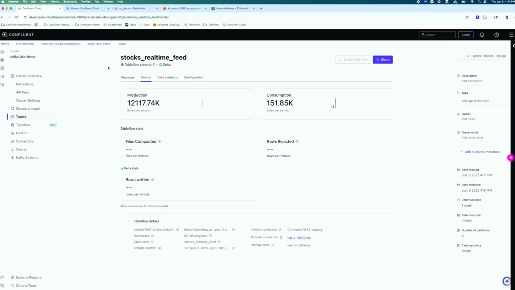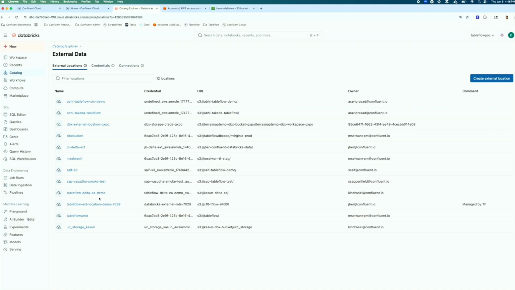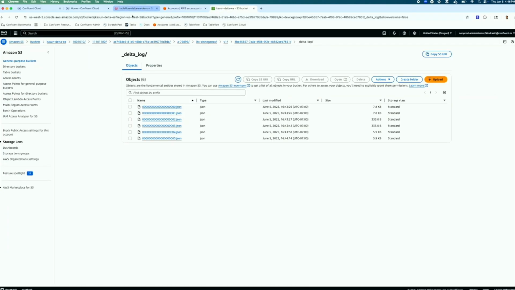So far, what we have done is just expose a Kafka topic as a Delta table, but we haven't done any integration with Unity Catalog or Databricks yet. The next step is to configure a catalog integration. Before that, this table will be used as an external table from Databricks. Therefore, you first need to create an external location which points to my S3 bucket. I have already created an external location in Databricks which points to my S3 bucket.